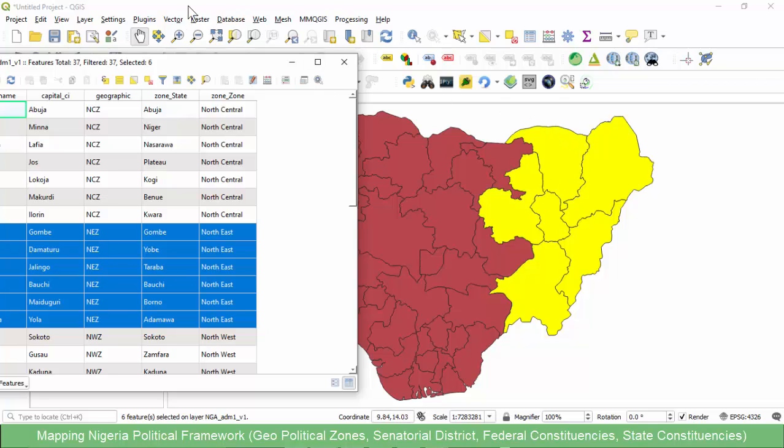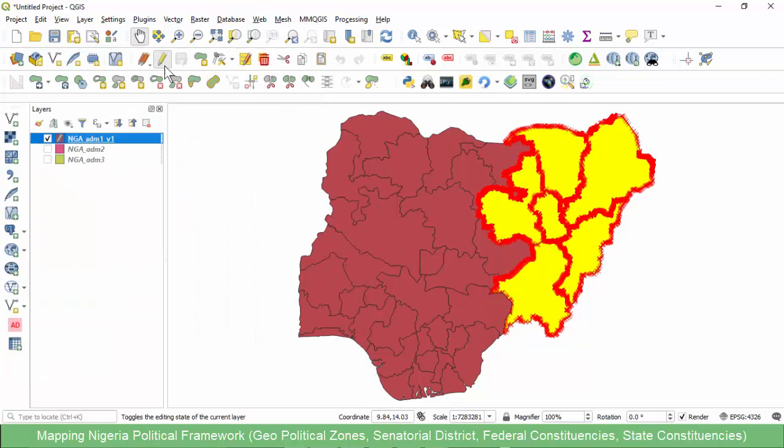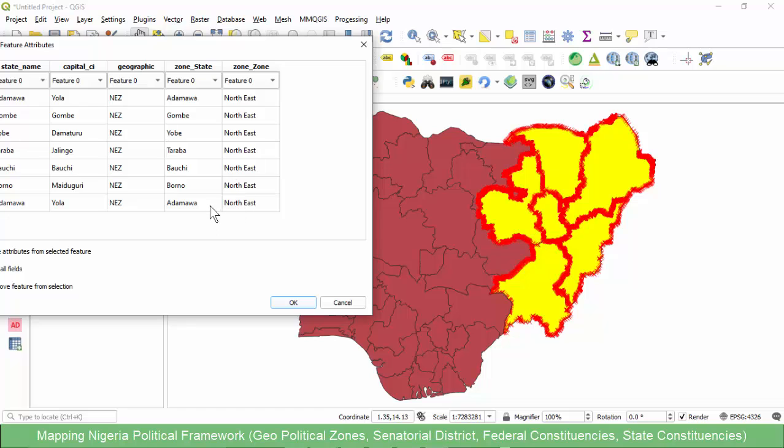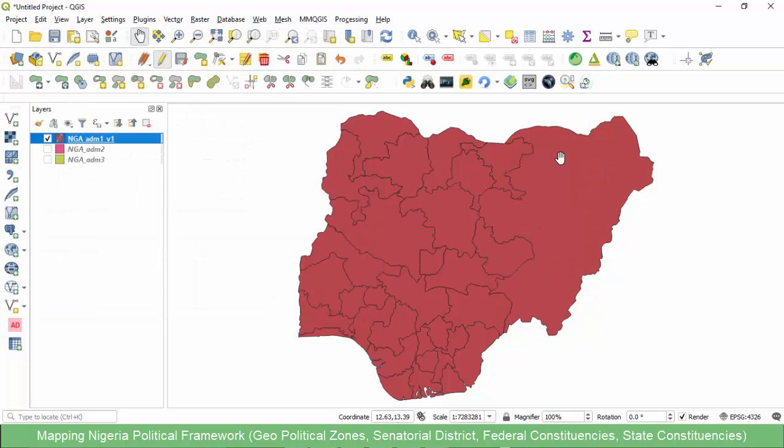So what I can do is I can toggle edit. Then I will use this match selected features command to match all the selected features. So northeast zone, I'll match all the selected features. So that is that for northeast.